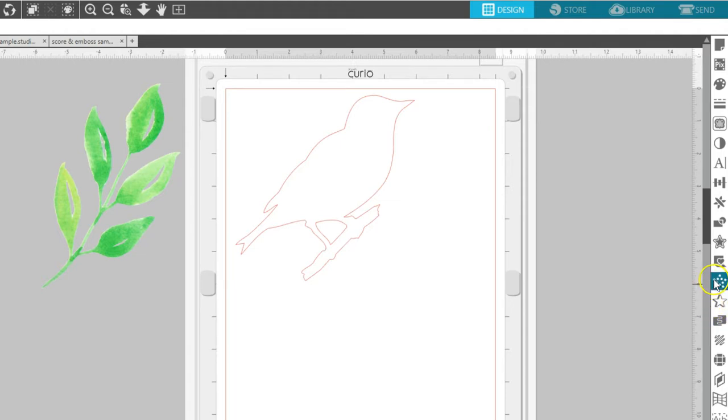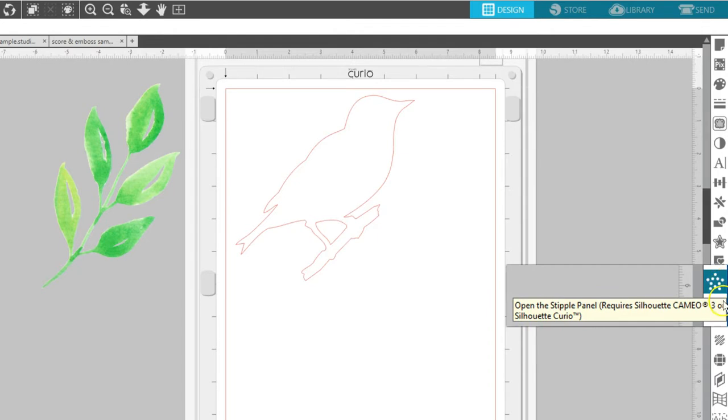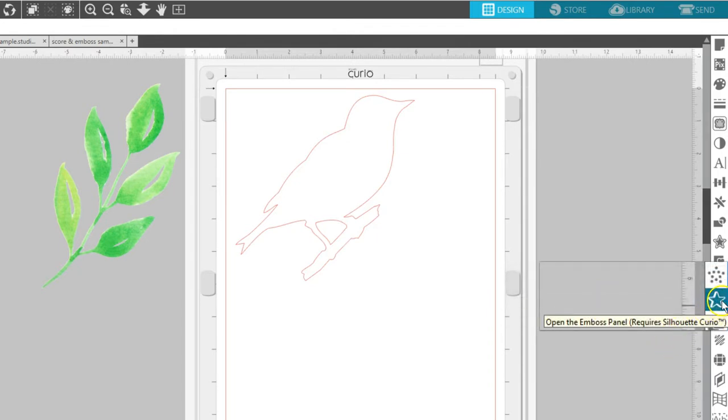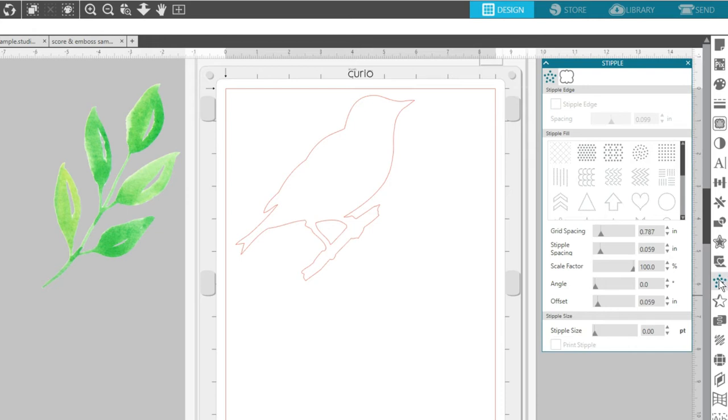As you hover over these icons, a pop-up tells you that the stippling panel requires a Cameo 3 or Curio, and the emboss panel requires a Curio. The panel will open, but the options will be grayed out unless you have the right machine connected. Let's look at the stippling panel first.